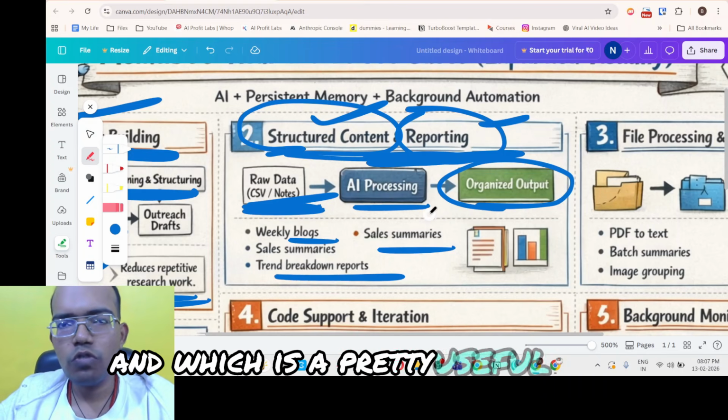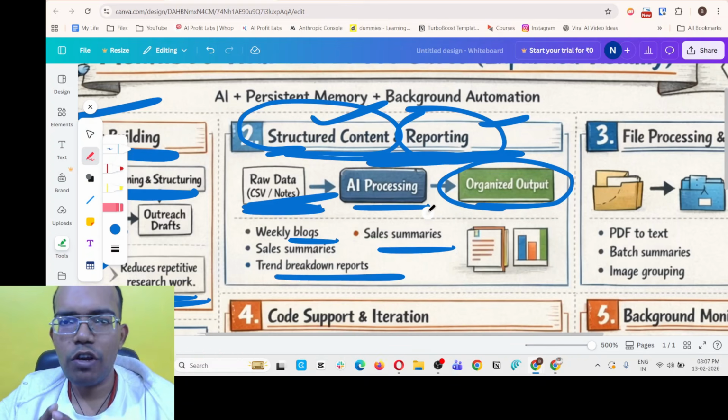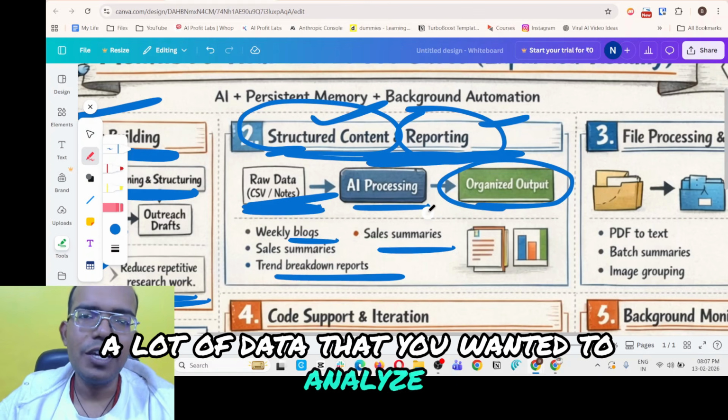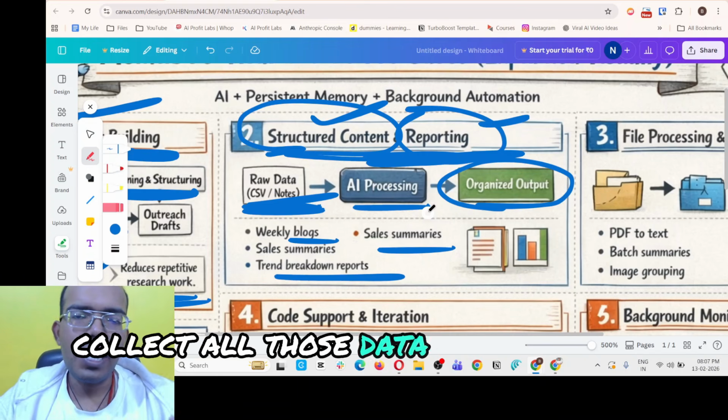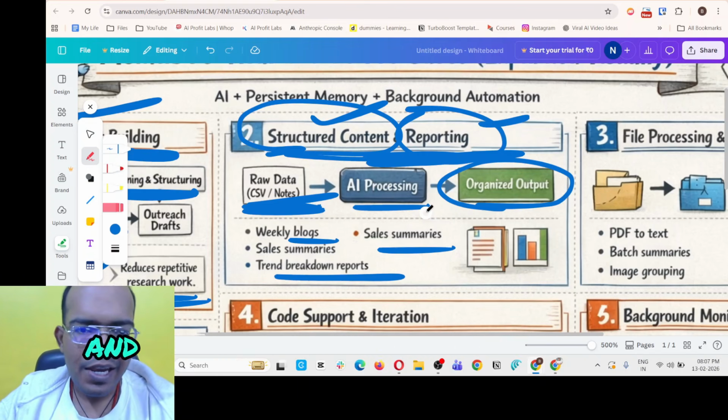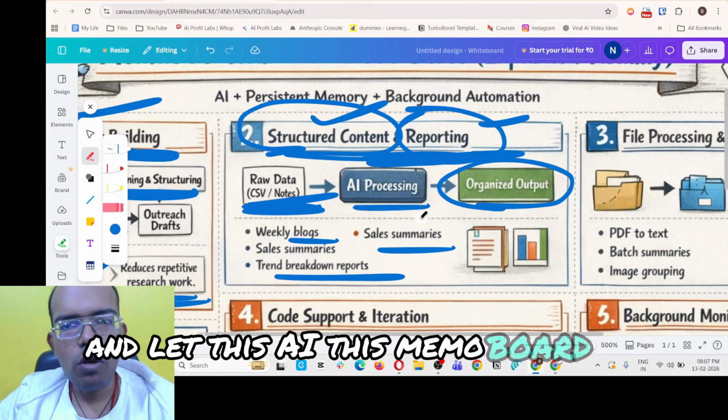This is a pretty useful case because if you have a lot of data that you want to analyze, instead of doing that yourself, you can simply collect all that data in one folder on your system and let this AI, this MemuBot, do the task for you.